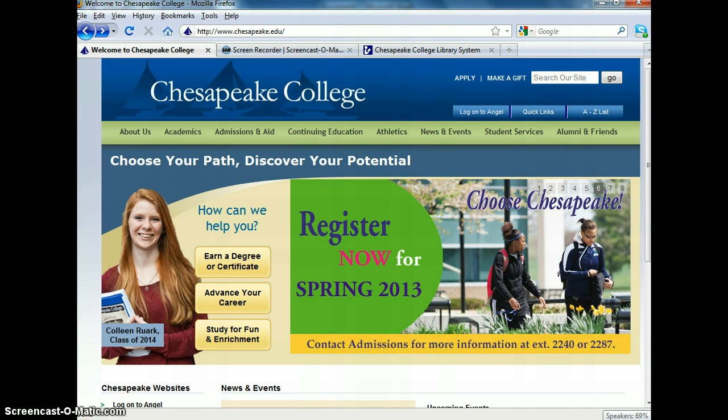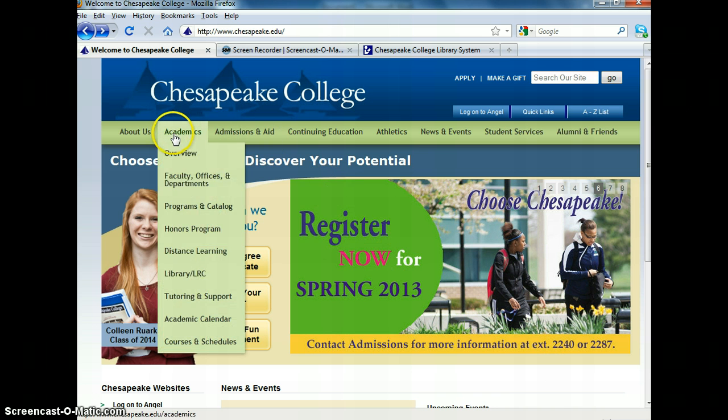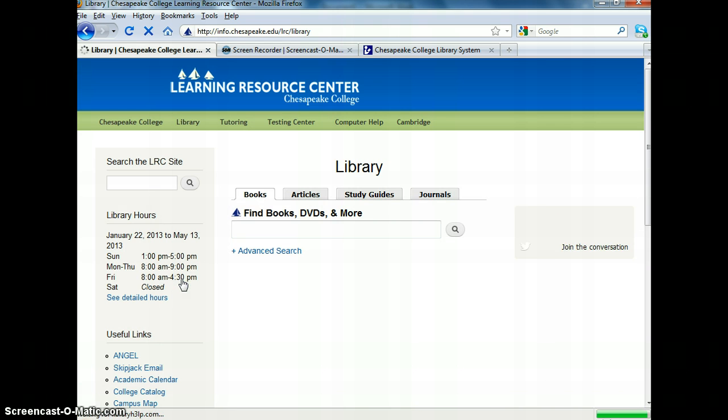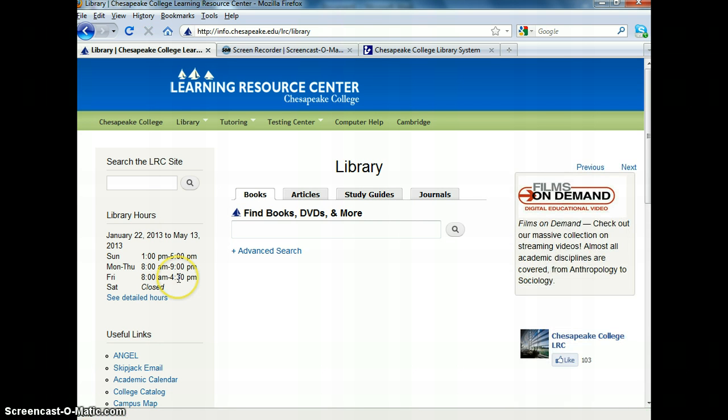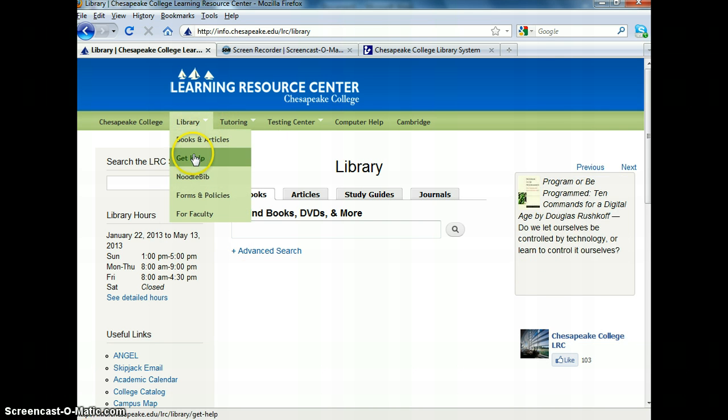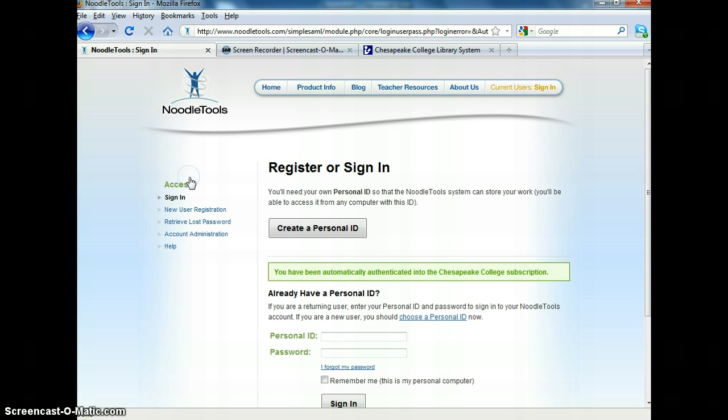From the college's homepage, you're going to go to Academics, Library LRC, and from the library's homepage, you're going to go up to the Library tab, and the third one down is NoodleBib. If you have not used NoodleBib before, you're going to want to create a personal ID and just follow the fields that come up. If you already have a personal ID, you're just going to fill it in below and sign in.